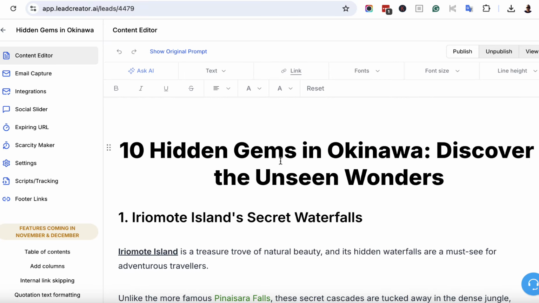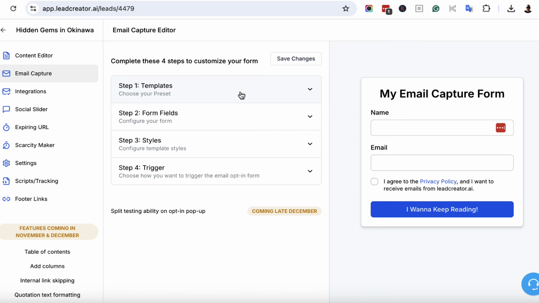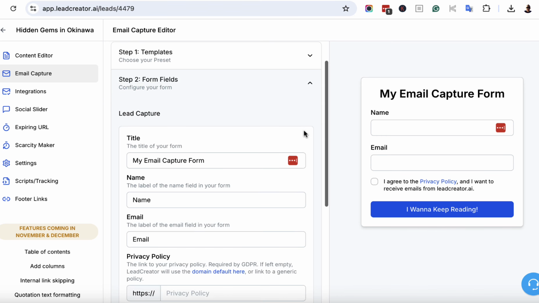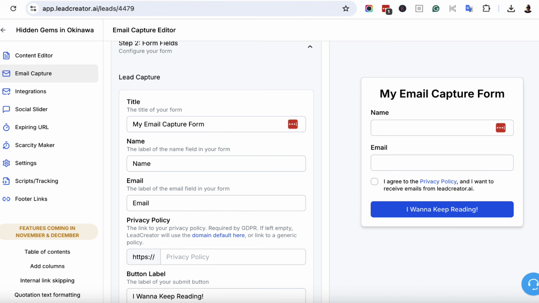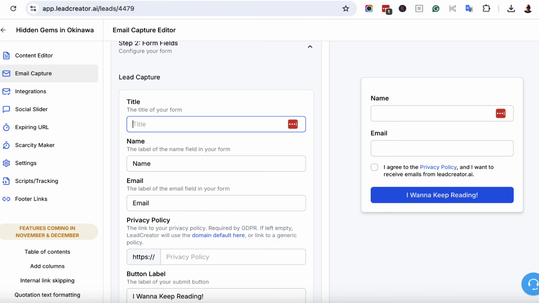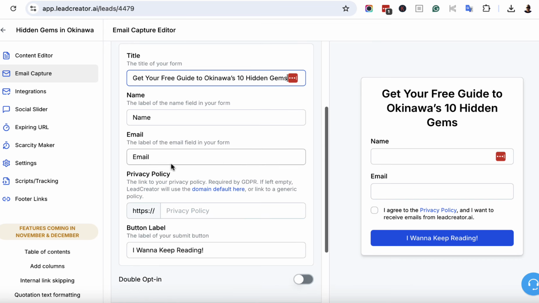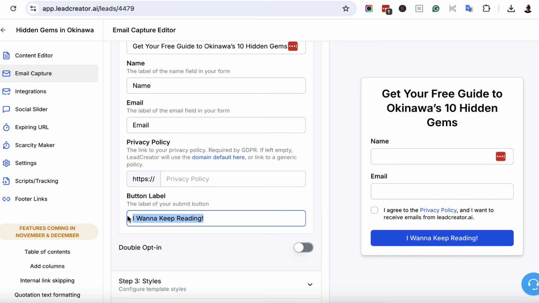What I now need to do is to set up my email capture. So I'm going to click on email capture. I'm going to leave this as is. I'm going to go down to form fields, and I need to put something in here that is going to entice people to opt in. So in the title, I'll get rid of that, and I'll put something like get your free guide to Okinawa's 10 hidden gems. And then as for the button label, I might say something like access the free guide, and that will make sense to me.